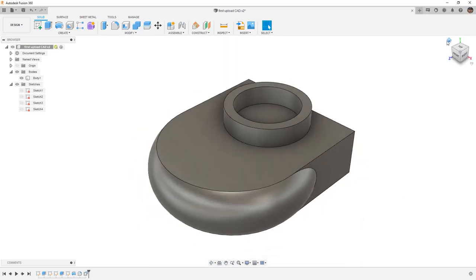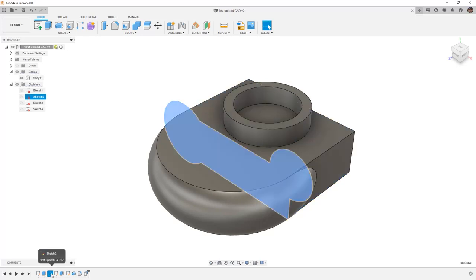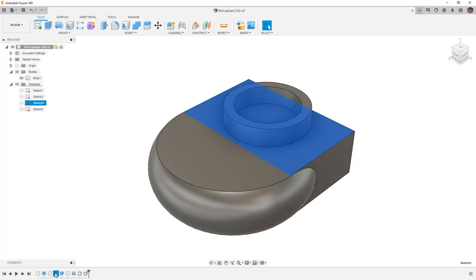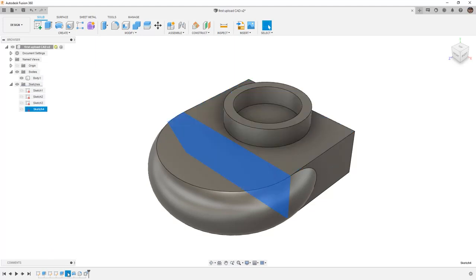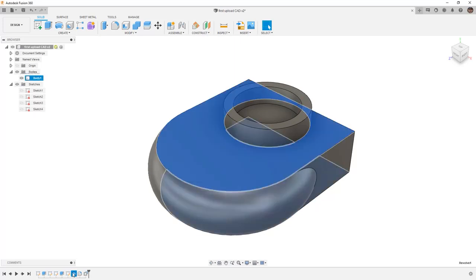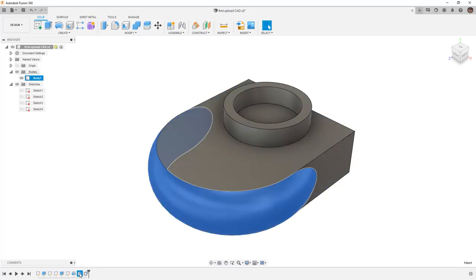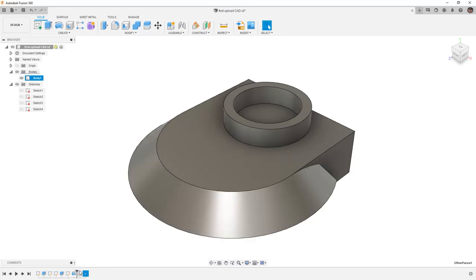Let's navigate back to a home view and take a look at the timeline to see what's been done. We have the original sketch and the original extrude that created the first body. We then began to add additional sketches. We played around with sketch 2, and then we added sketch 3, which eventually became our thin extrude. Sketch 4 was the basis for our revolve, and then we added a fillet, and we used Press Pull to offset faces.